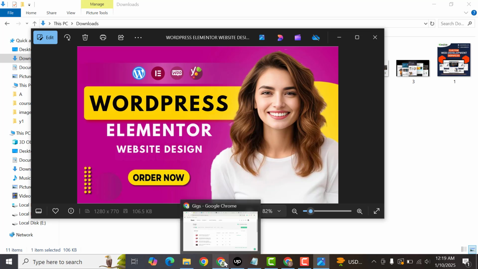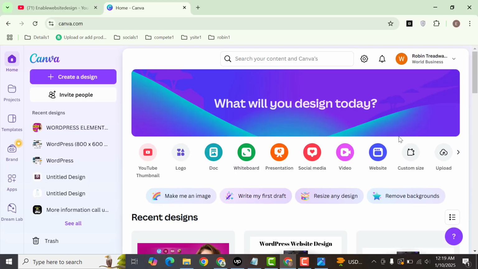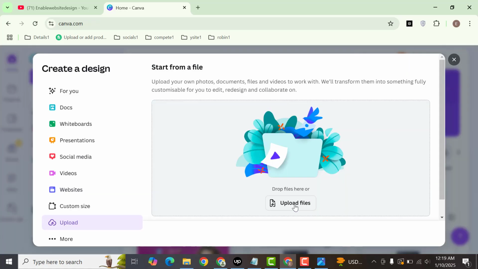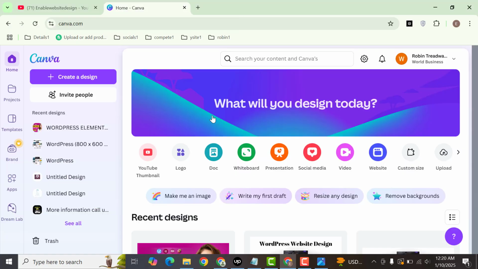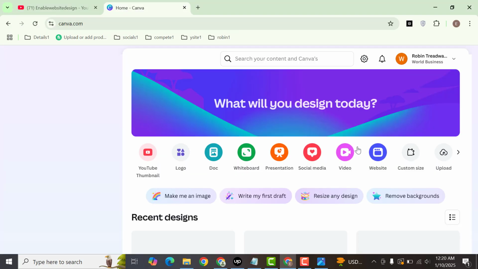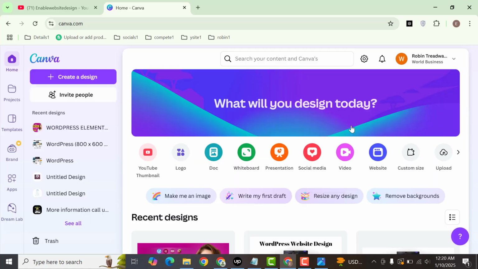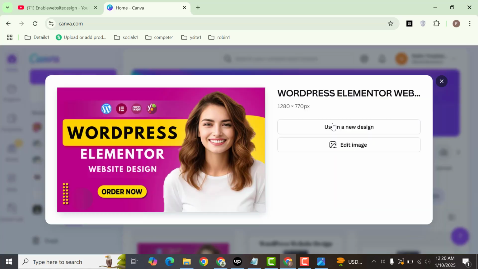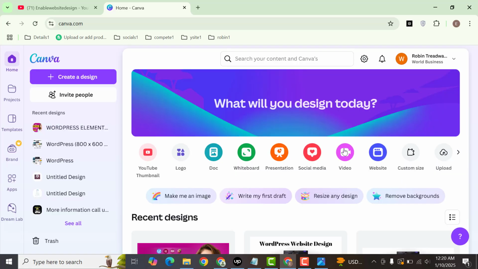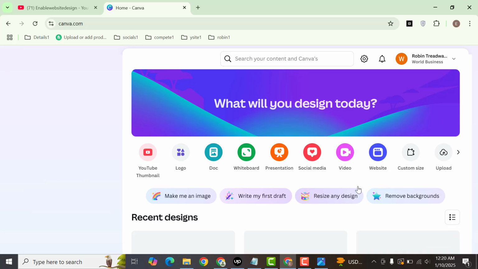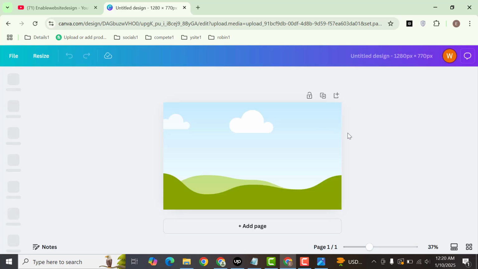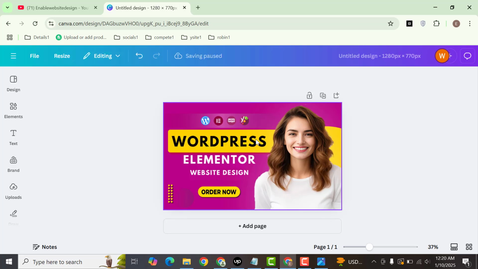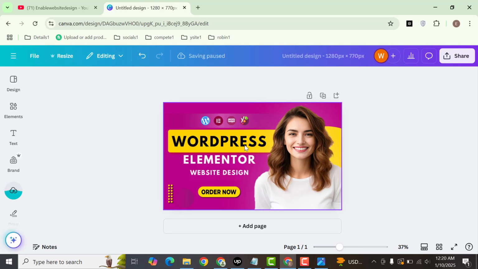So now let me go and open Canva. Here you can see, after that, now here I can upload an image from my laptop. So let me select the image, and after that let me click here, use in our design. Here you can see the dimensions for the image. I just want to keep it as it is. Okay guys, now here you can see the image is open in editing mode in Canva Pro.